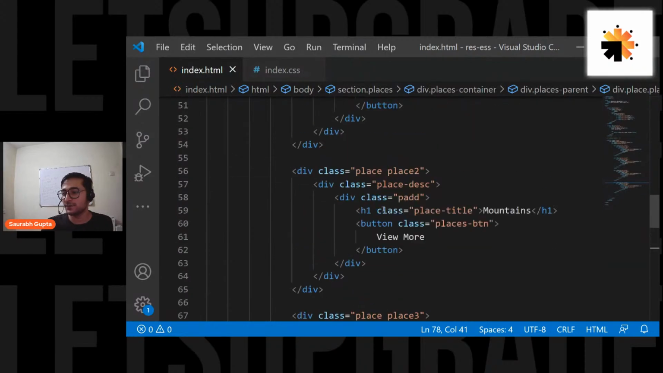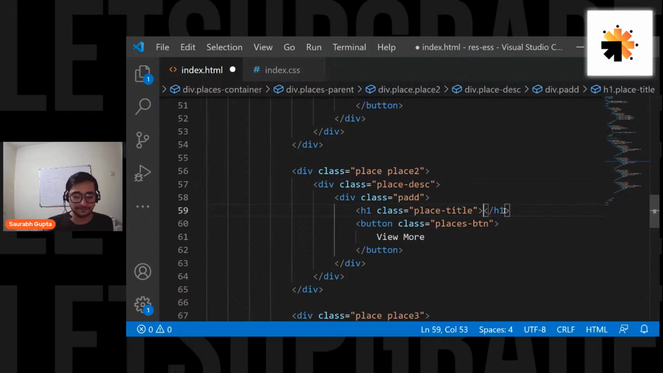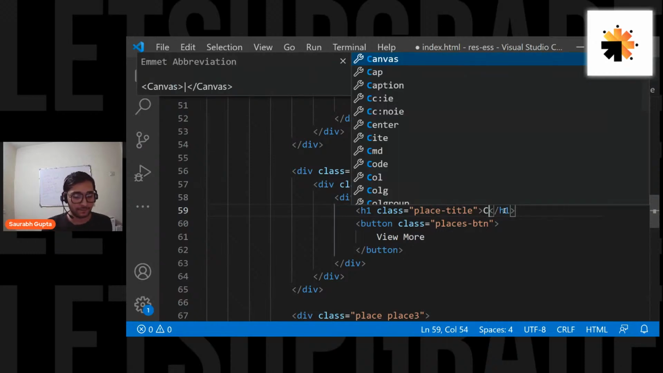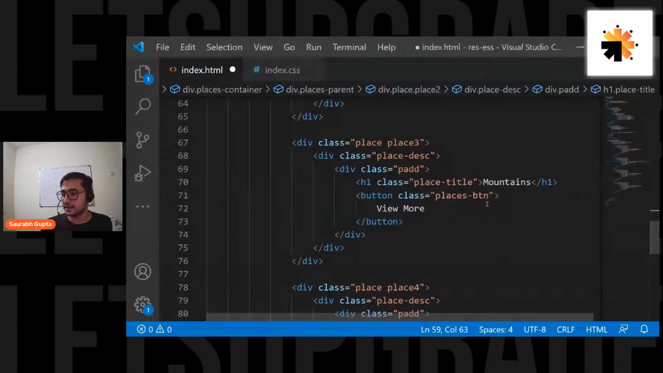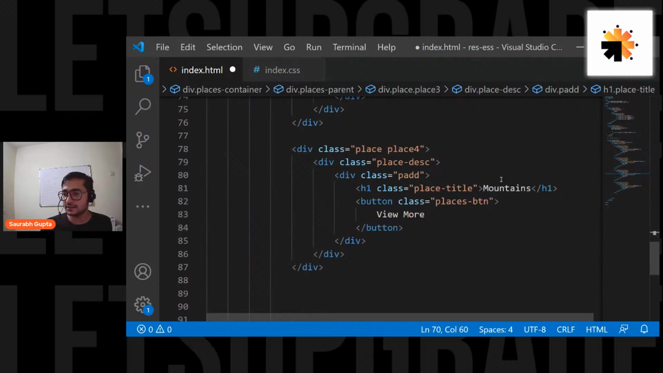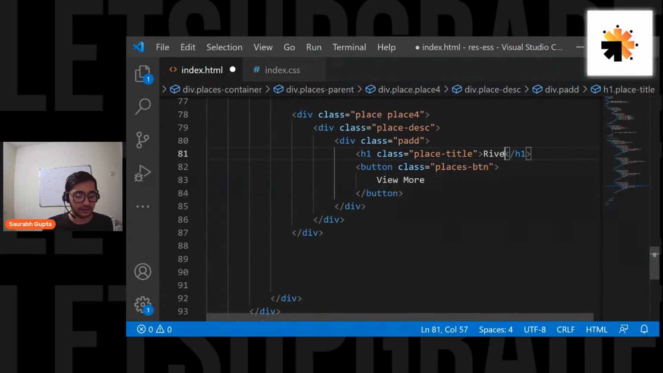So mountains is the first one. Second, we can call it like cities. Call it like beautiful cities, something like that. Okay. Then third one is valleys. So call it valleys. And the fourth one can be like rivers.